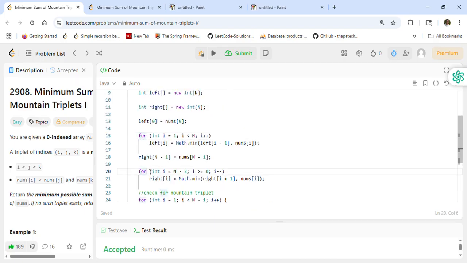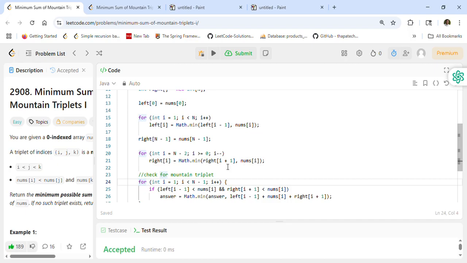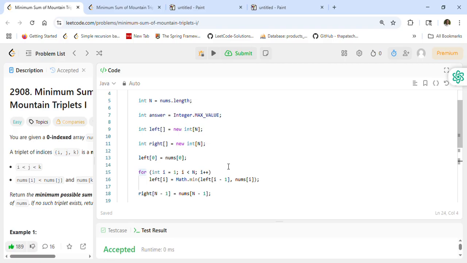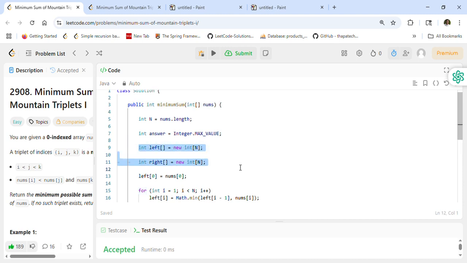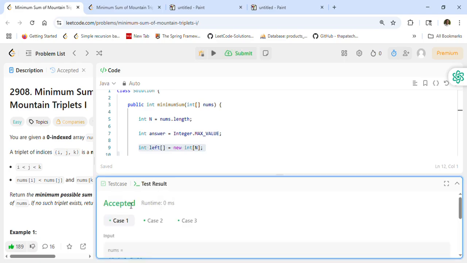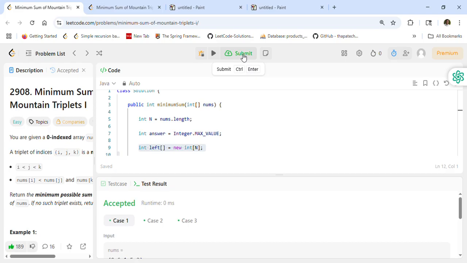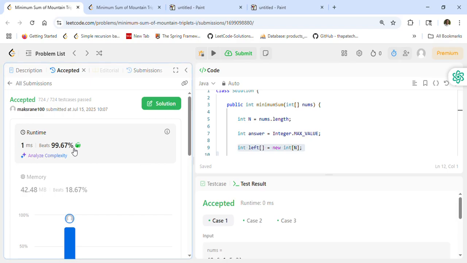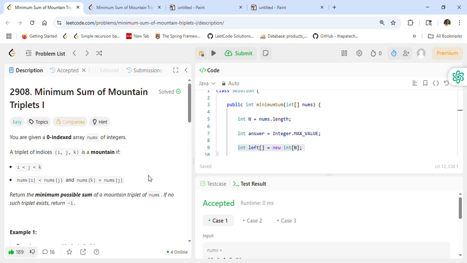So for loop, and for loop again, but all are separate for loops. It means that your time complexity for this code is order of n, and your space complexity is again order of n, because we have a left and right array of size n, right, which is space basically. So we'll run this code against the test cases, make sure the code works correctly. And as you can see, the test cases are passed. So we'll submit this code now to Leetcode and make sure the code gets accepted. And the code is accepted, 99.67% faster than other submissions, which is a very good solution to solve this problem.